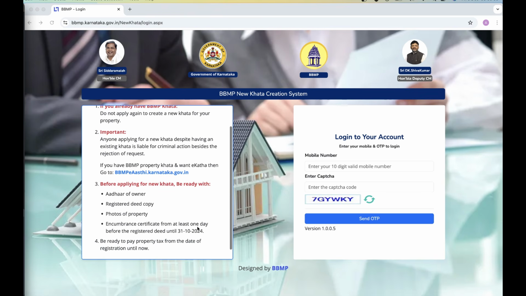For getting a new Khata, be ready with your Aadhaar, your registered deed or sale deed, and a photo of the property from outside. The whole property should be visible, not you, but the property, from the front side. You also need an encumbrance certificate from the date of your registration until at least 31st October or after.